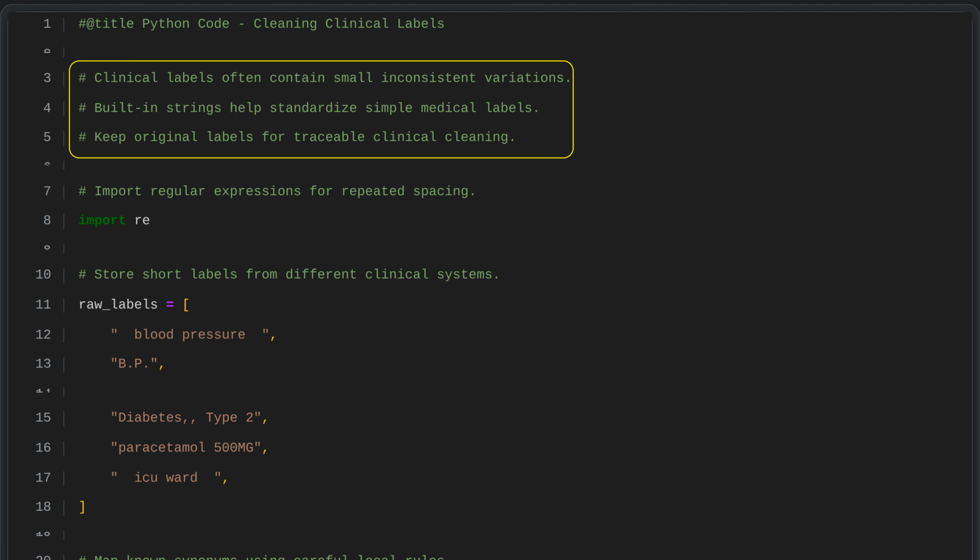We define a list of raw clinical labels that may contain inconsistent formatting or wording. For example, one blood pressure label has extra spaces that need trimming, while another uses the abbreviation BP, suggesting the labels may also need standardization.